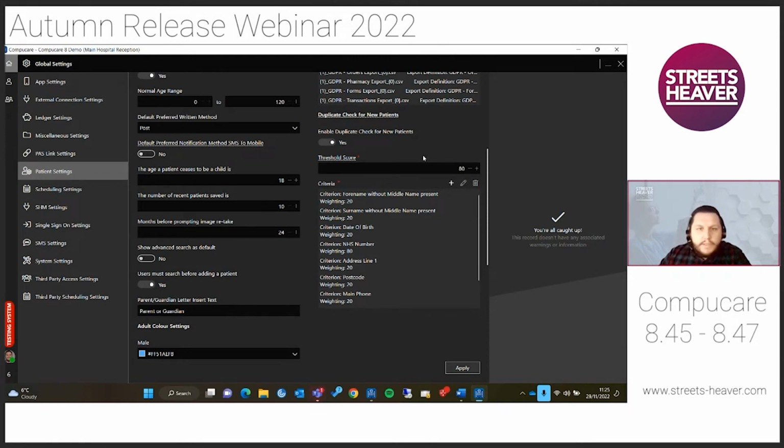Just to have a look through this and what it's doing. The threshold score is saying that any patient in the system that reaches over this threshold score of 80 will pop up as a duplicate if you're entering new patient information. The way they can meet that threshold score of 80 is they've got to reach the criteria below. You can see we've assigned weighting to each of the different criteria here. They'd have to get 4 of these 20 results to get the 80, and they'll pop up on the side panel presenting themselves as a duplicate.